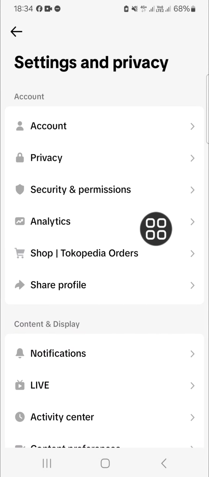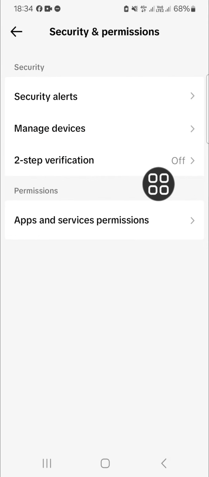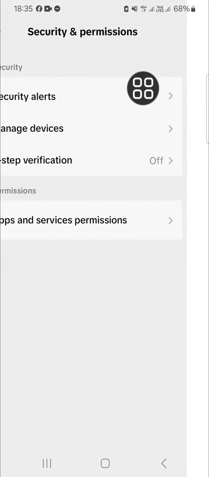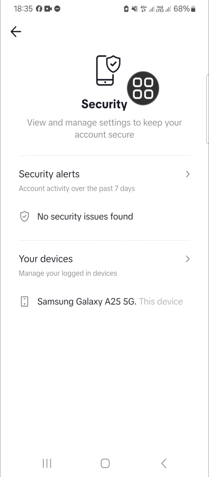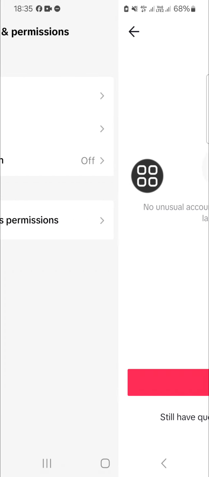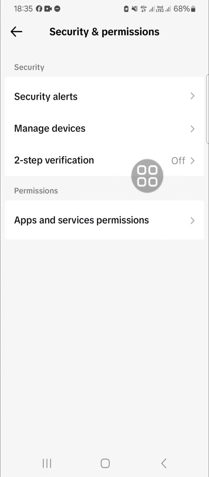Okay, and after you have opened the settings and privacy, go to security and permissions and go to security alerts. Okay, and if there is someone who's using your TikTok account, you will get security alerts. You will be able to detect it right here in this menu. Just open the security alerts, and you can also check your logged in devices.